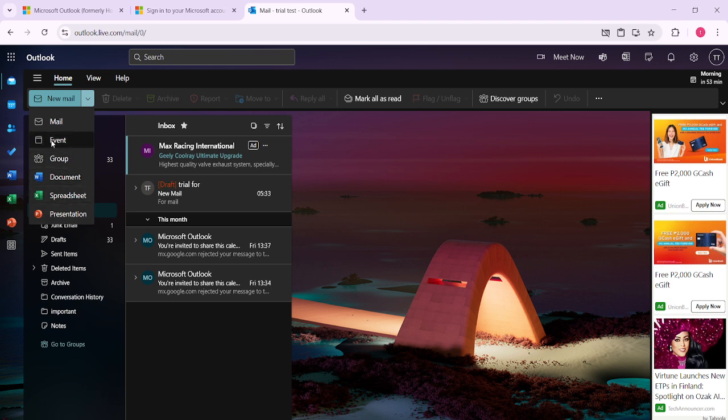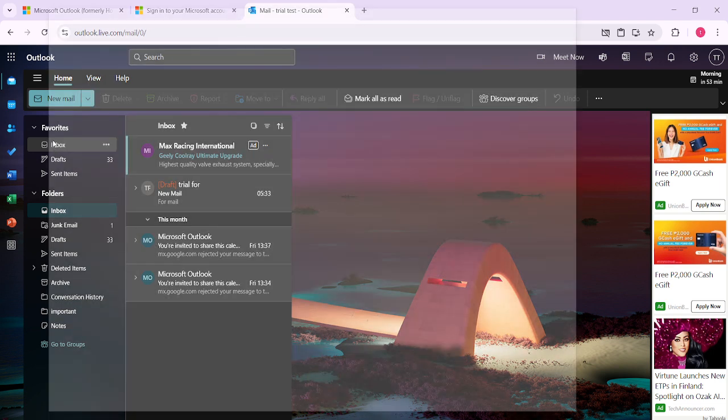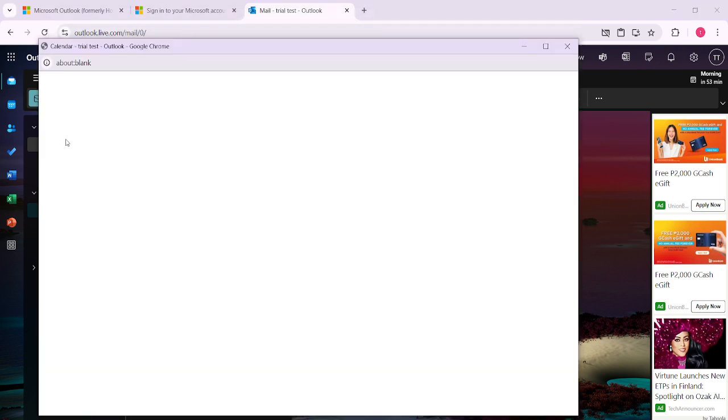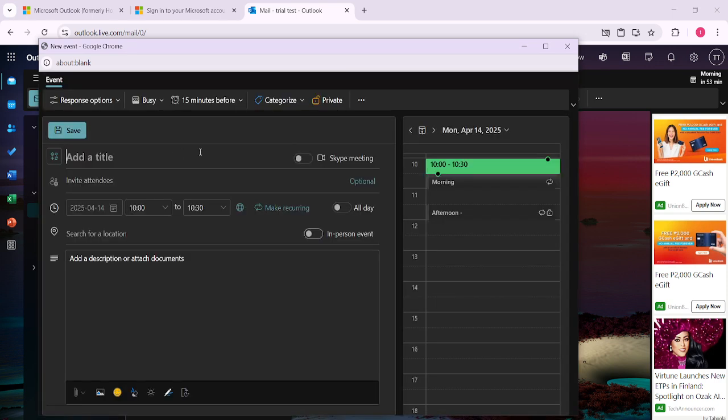Clicking on this option takes you into the calendar workspace where you can manage your meetings and appointments. This area is crucial because it allows you to plan and organize meetings conveniently. Once you've clicked into the event section, you'll see various settings associated with the event responses. Look for the response options section, which is usually located somewhere on your event screen.